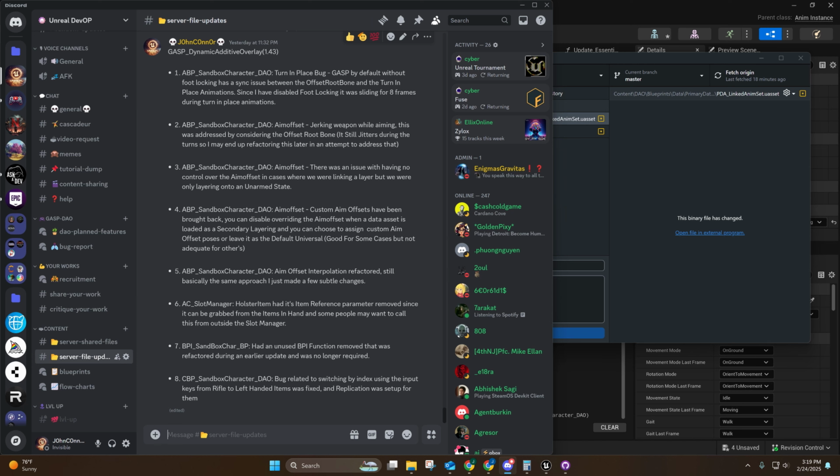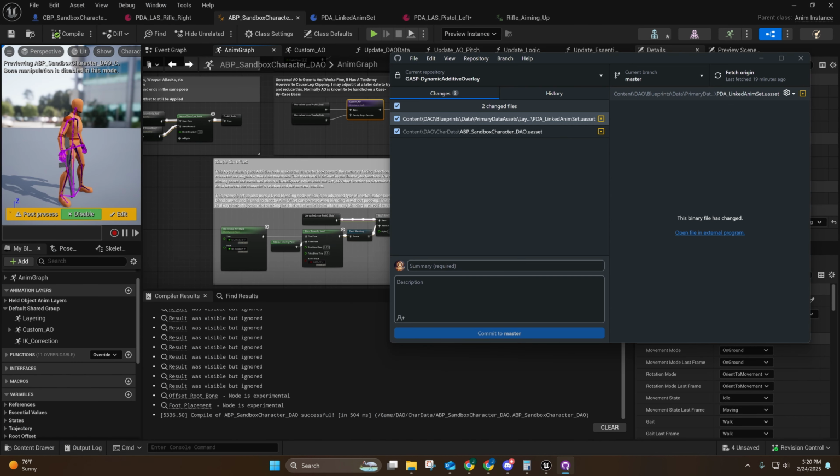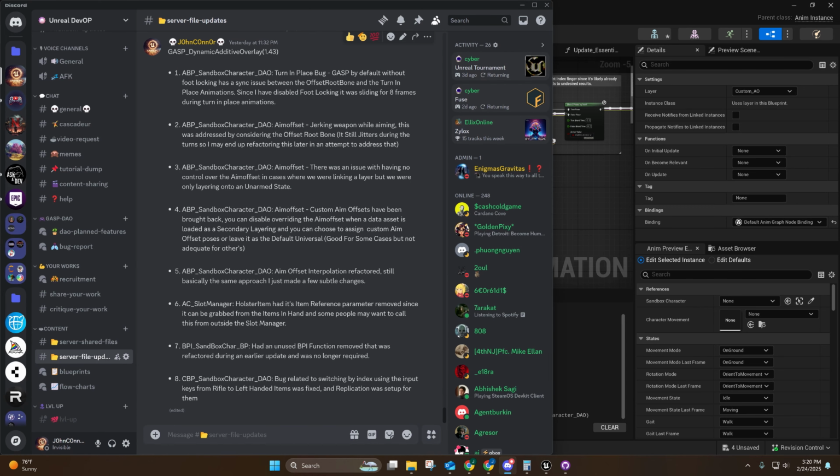The aim offset, jerking weapon while aiming. This was addressed, but it still jitters a little bit. I'll try to look and see if I can address that slight jittering. Like I said, it could have something to do with the fact that I'm interpolating in here. That very likely could actually be the cause of that little bit of jerking, jittering or whatever. But it looks a lot better, I think, than what it did before.